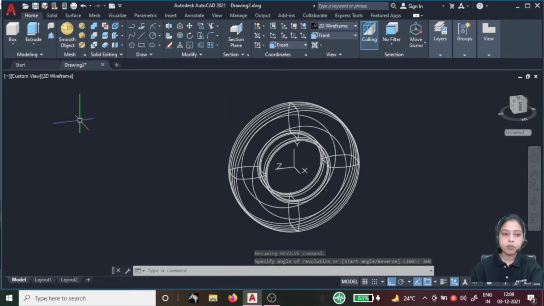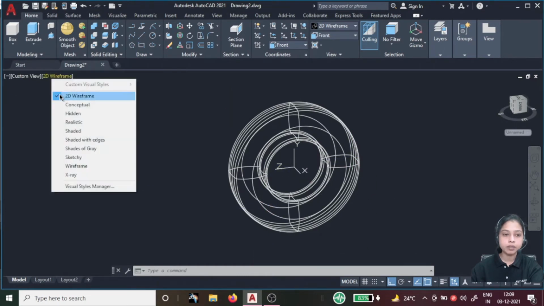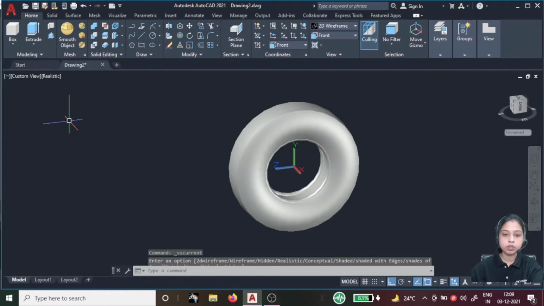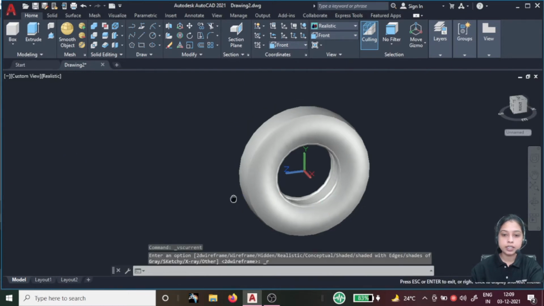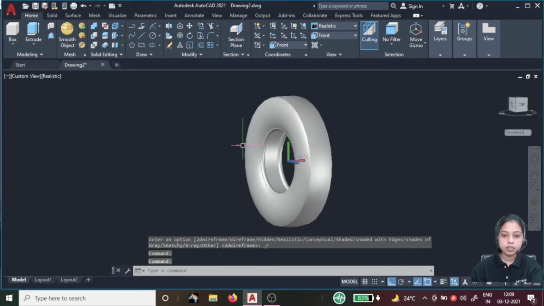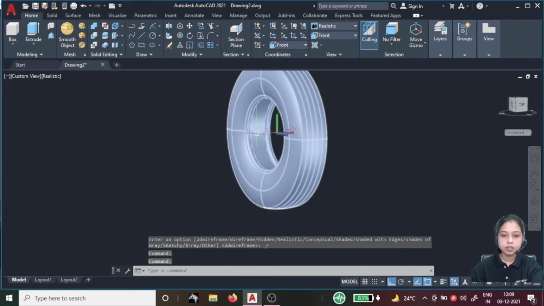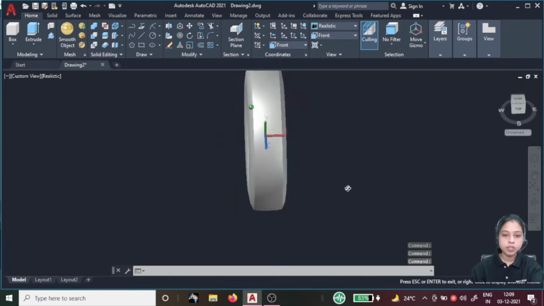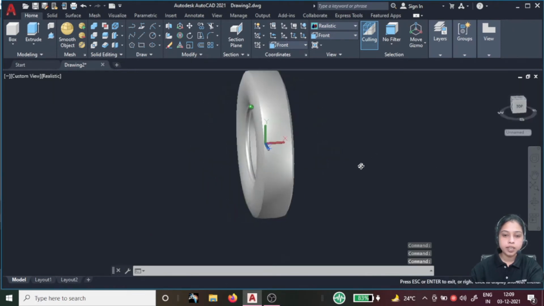Now it is showing the wireframe mode. Here we can switch to realistic mode. See now it's selected. Now see all objects are perfectly done.